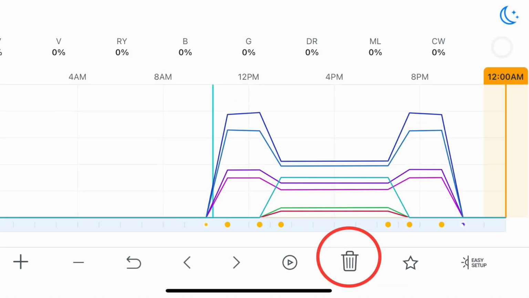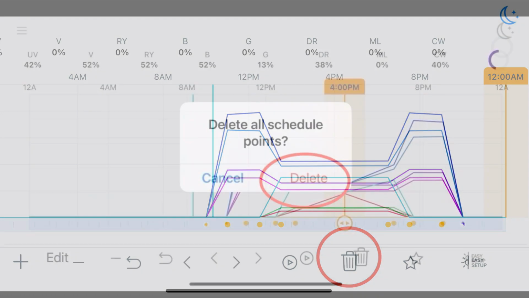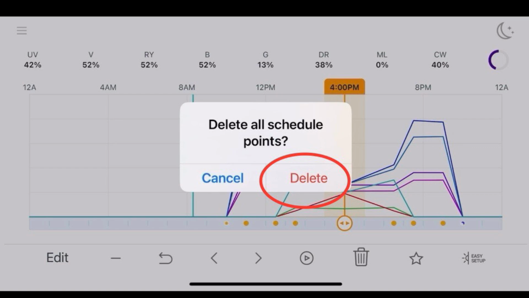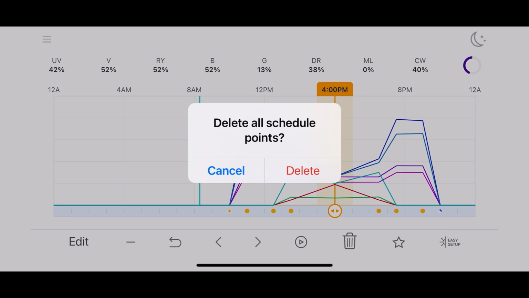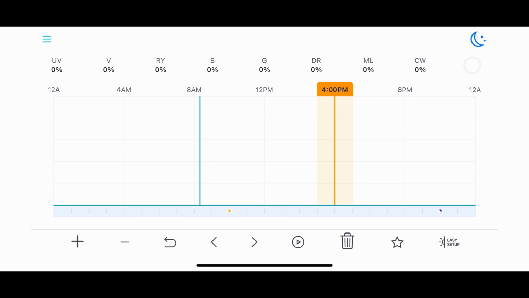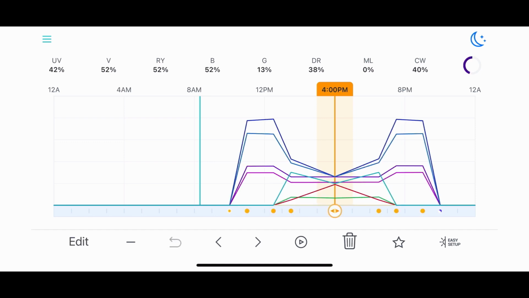Then we have the delete button here. The delete button is just that. If we were to click the delete button and we click delete, it would delete the entire program. Here we go, just as a demonstration, I click the delete button. I say yes, let's go ahead and delete it, and the entire program is gone.